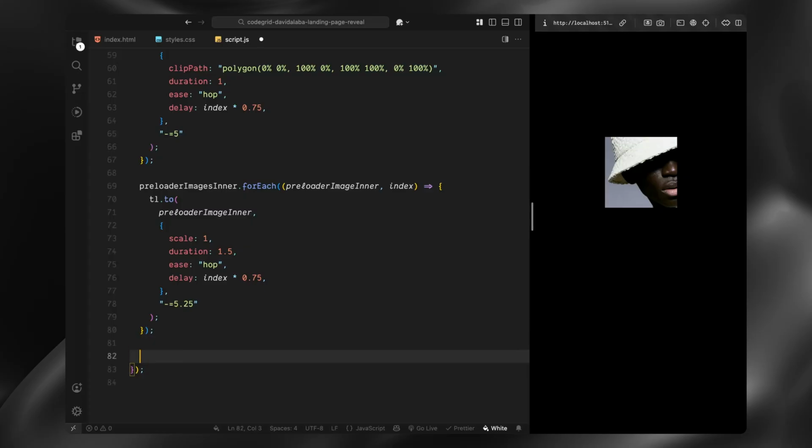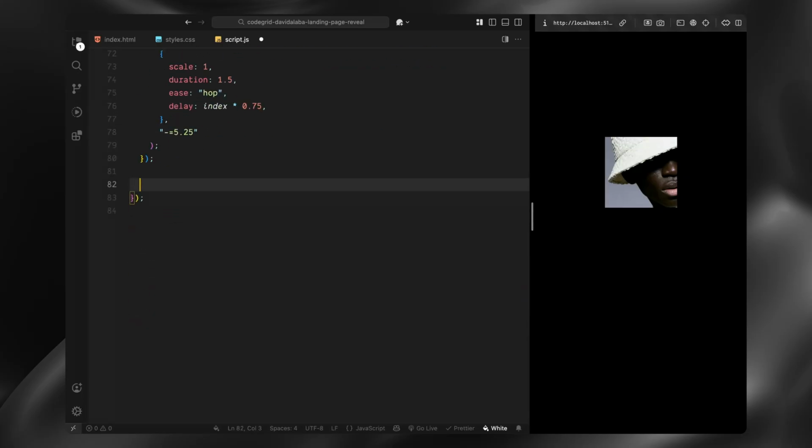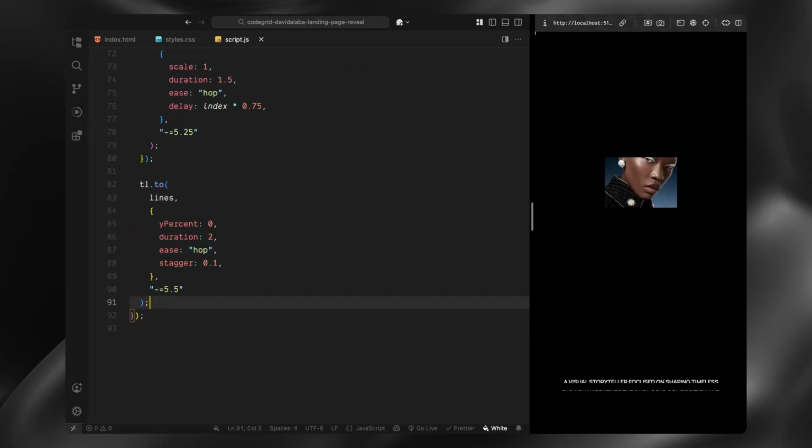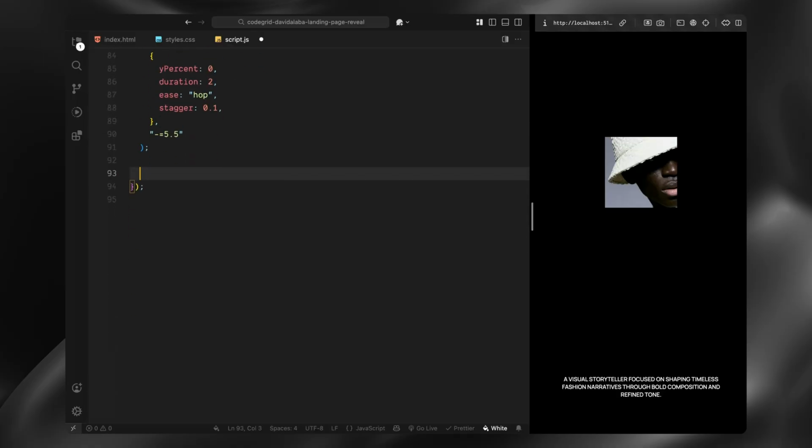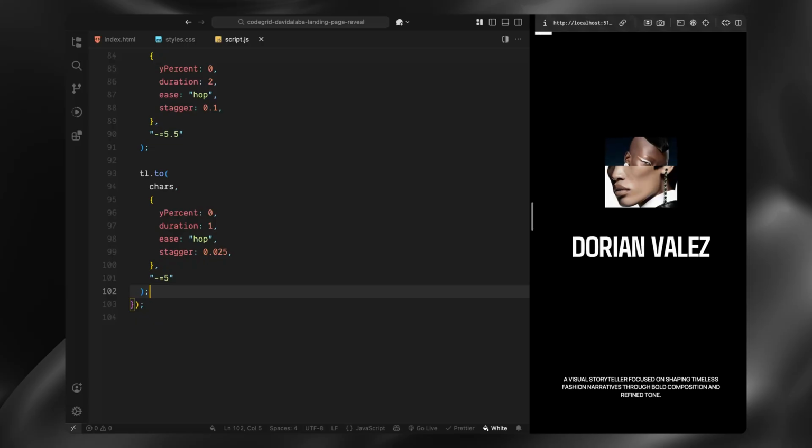Then we bring in the caption lines at the bottom of the preloader. Each line slides up from below using the custom hop easing, and we stagger them slightly so they feel natural and flowing. This gives a nice build up toward the preloader header. After that, I animate in the preloader header characters, each one coming in from above or below based on its position. Again, we stagger them with a shorter delay to create that alternating letter by letter effect.